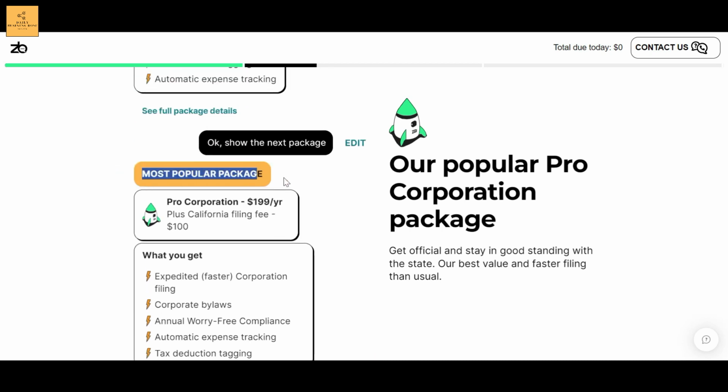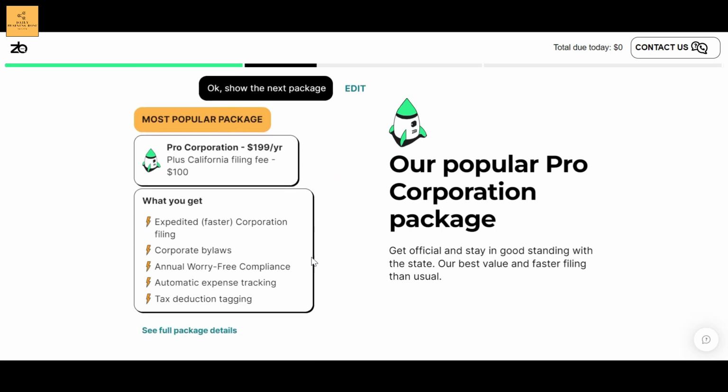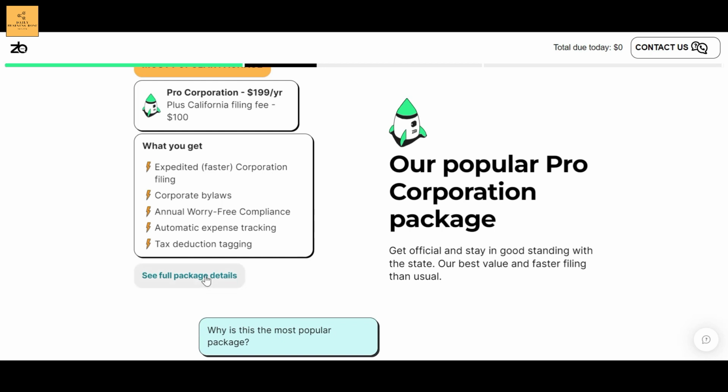You'll be able to get your corporation in 8 to 10 business days. With the basic starter package, it would take 2 to 3 weeks. If you go for the starter plan, which costs $0 plus the state fee, you will have to make all these documents yourself and file them manually, which is quite a lot of headache. That's why I don't like the starter plan.